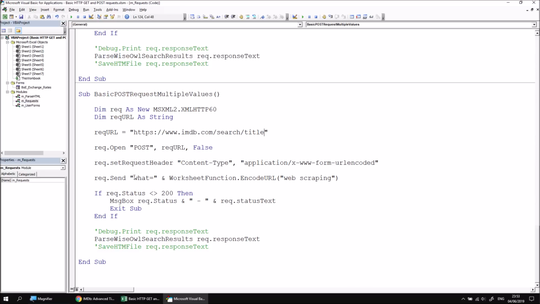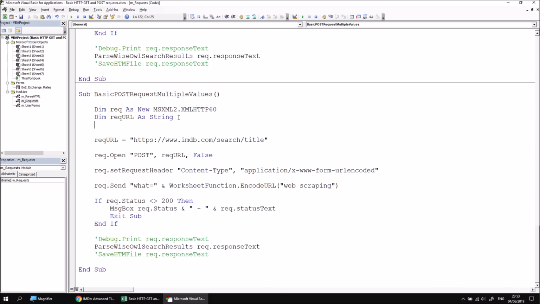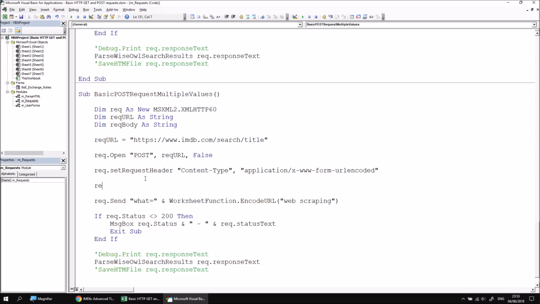And then it's simply a case now of building up our simple request body. In fact, let's declare a separate variable for this. Let's say dim rec body as string. And then we can begin constructing our request body by saying rec body equals, and then start writing out the various parameter names.